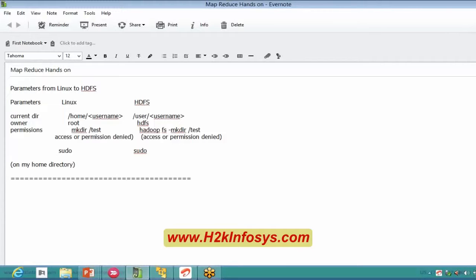So coming to our program, each properly developed MapReduce program will have three components: one is the mapper, the second one is the reducer, and the third one is the main class or driver class, which is where the execution starts from.